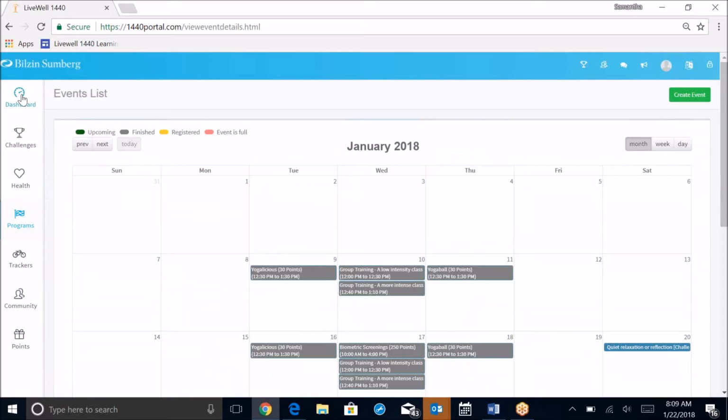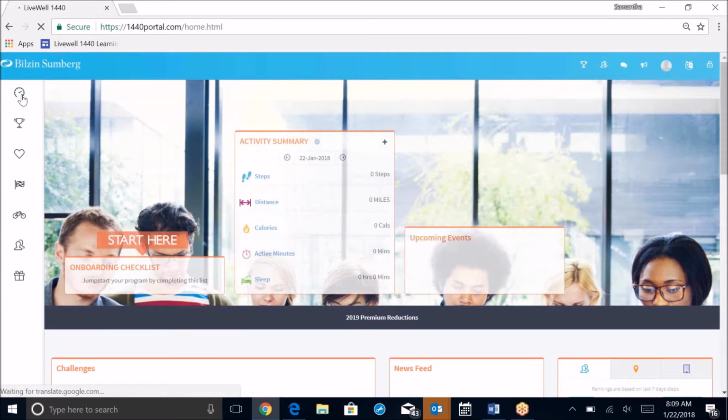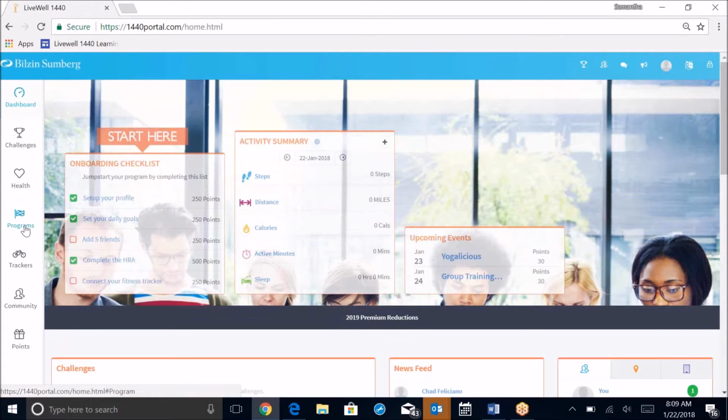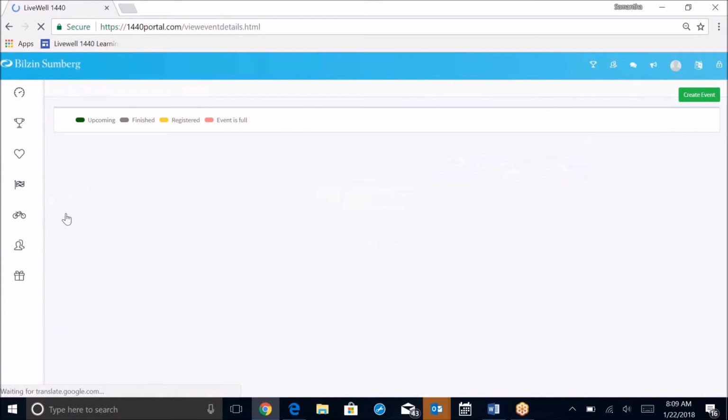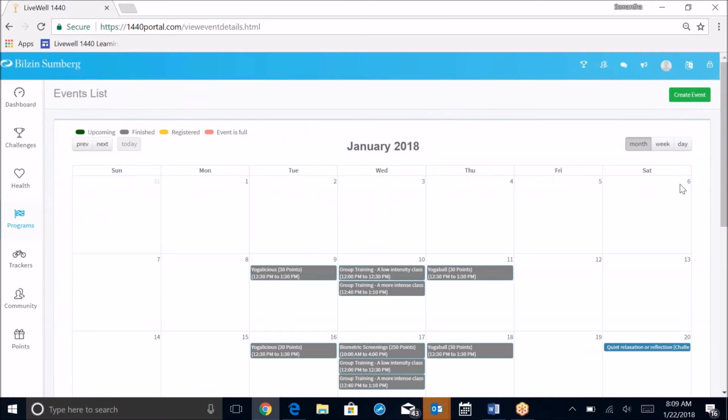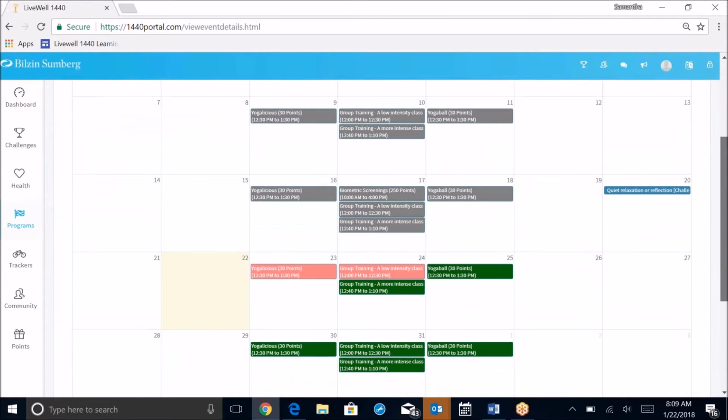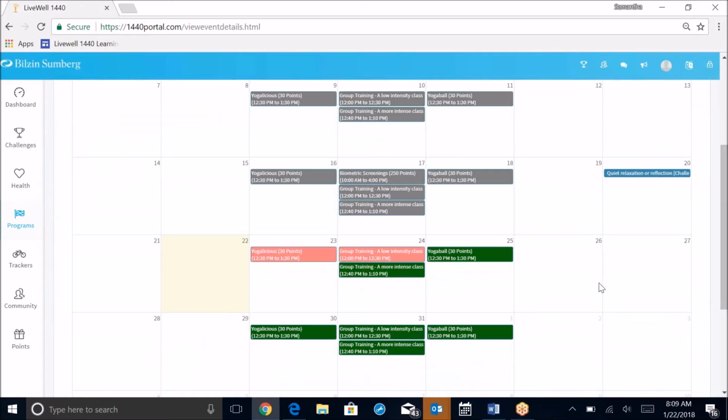or I'm going back to the dashboard. You can go right here to the left-hand side, click Programs, and click Events, and this will take you to the same calendar as well. So this shows you everything in a sense of your calendar and what's coming up for the day.